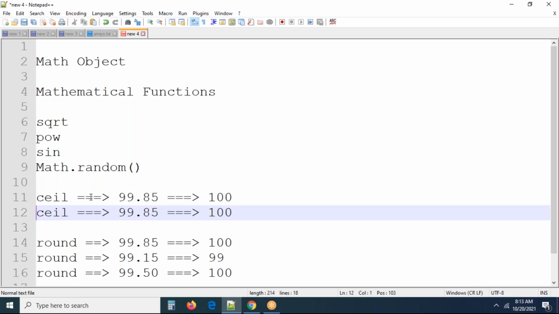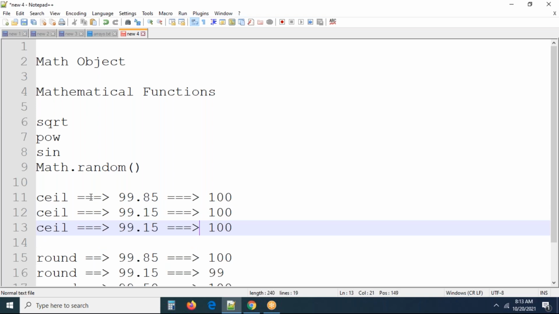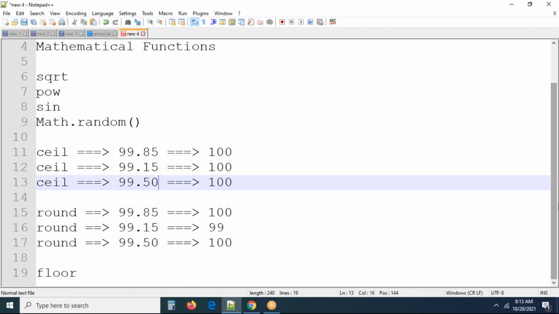So for example, if you apply the ceil value on 99.15, you will get 100 only. If you apply this exactly on 50, you will get 100 only. So what is the meaning of ceiling? Ceiling fan, ceiling, you know, right? What is a roof? Roof is generally called ceiling, right? So after the decimal, it will always take the highest value if you apply the ceil value.